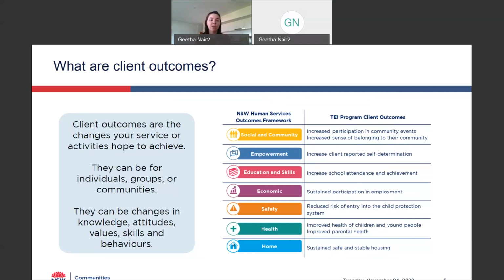New South Wales. So in your TEI contract, you have identified one of these domains for each of the service types you deliver. So these are the high-level outcomes that every single person here today is contributing to in some way or another. So in our webinar, I'm going to show you how to measure and report these for the work that you do.